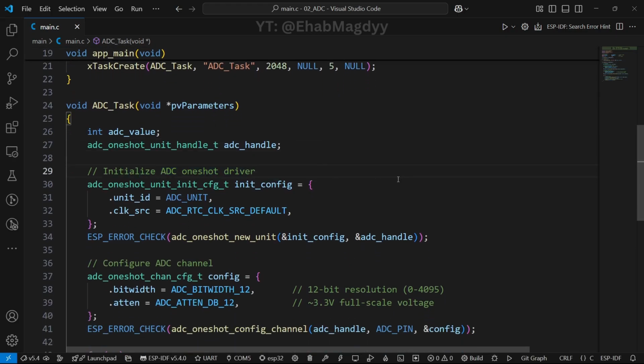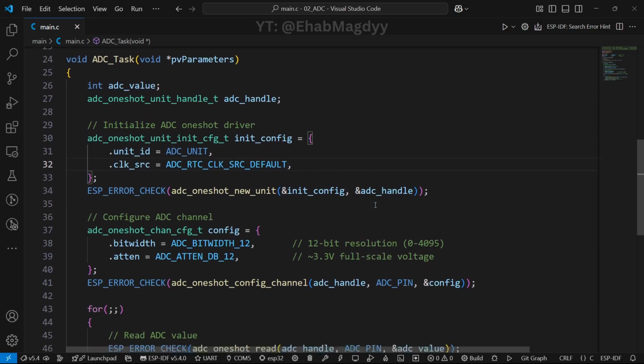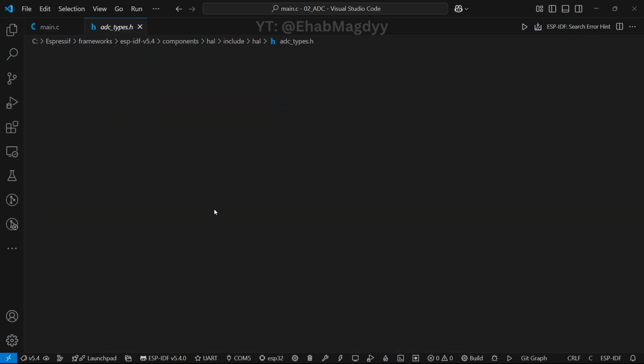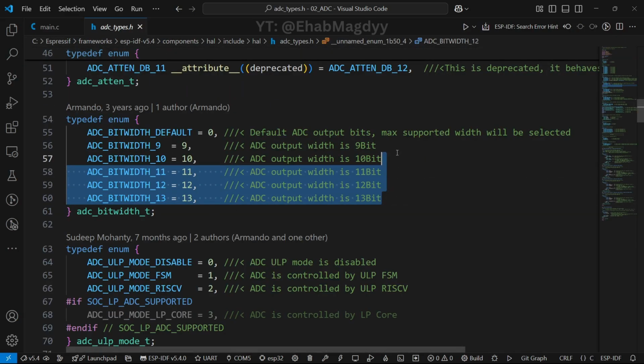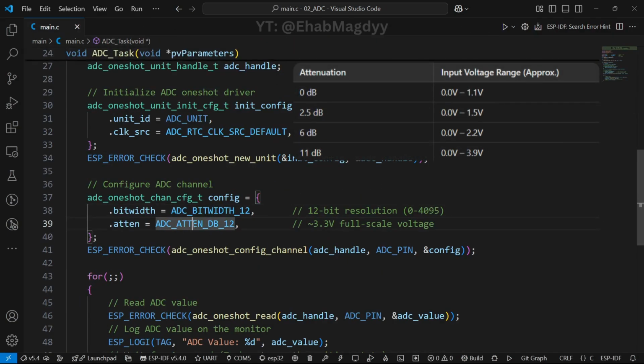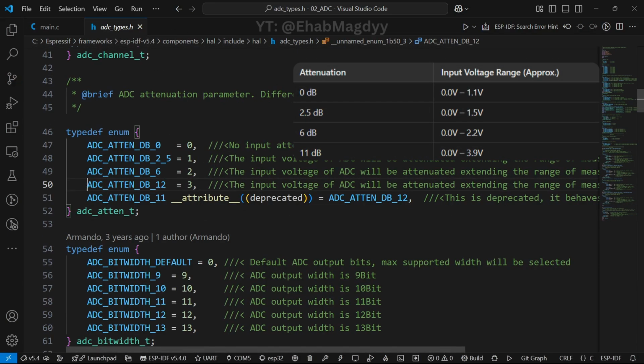First, we are configuring the one-shot mode by giving it the unit number and the clock source. Second, we are configuring the channel; we are using 12-bit resolution. Here are the available resolutions. And we also give it the attenuation. Here are the available attenuations.